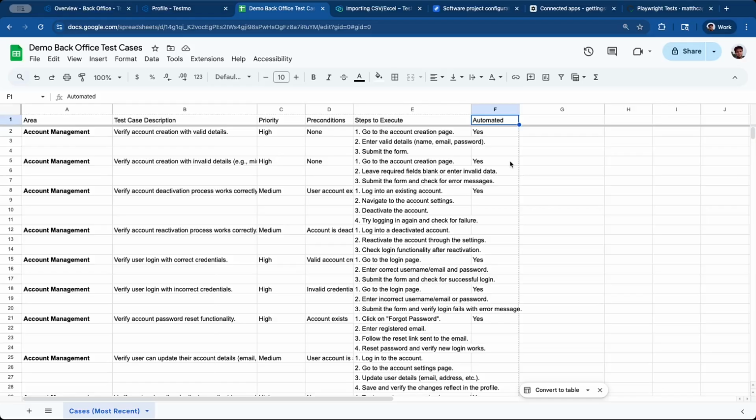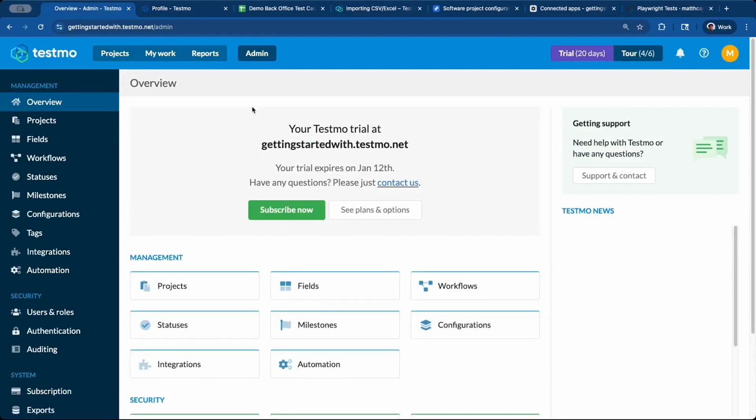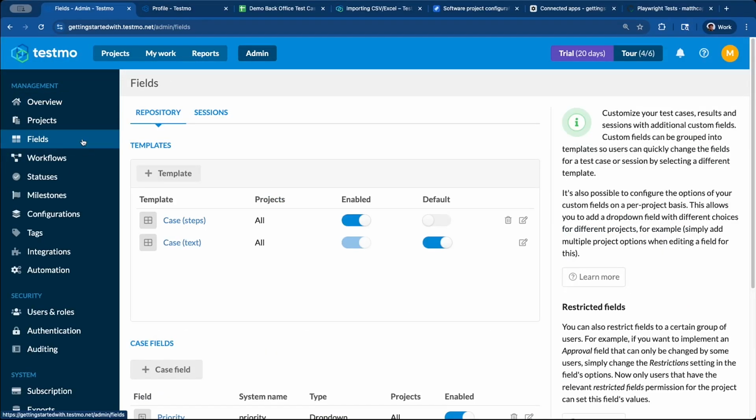So we've got a sense of the kind of data that we might want to be importing into this instance. Let's go over to my instance just to prepare it and make sure that we're ready to import that data. So in Testmo, when we're talking about importing test cases, a good place to start, especially because this is a brand new project, is to look at what test case templates I've already set up.